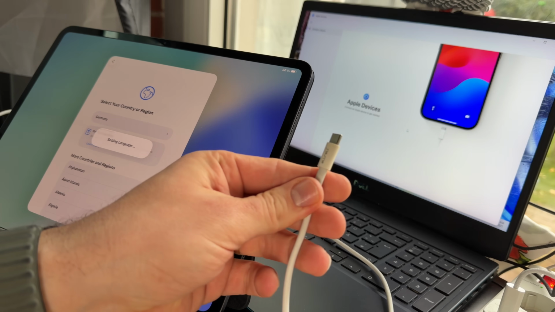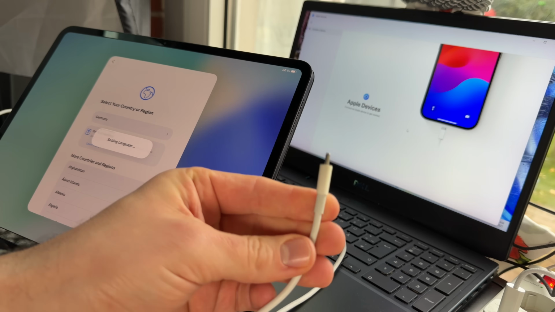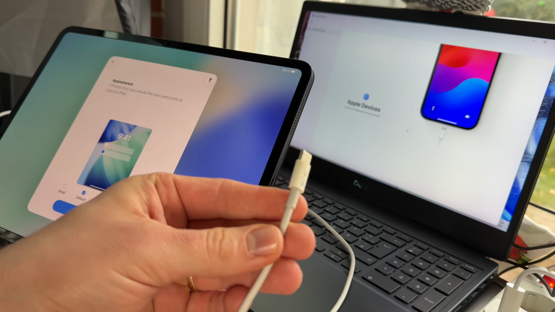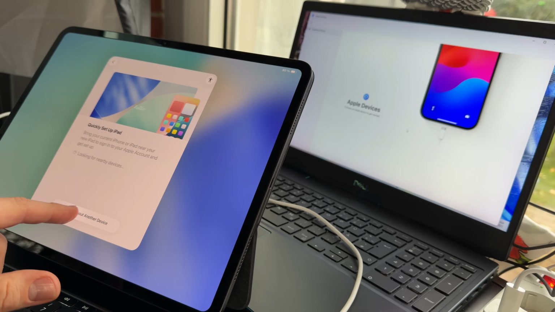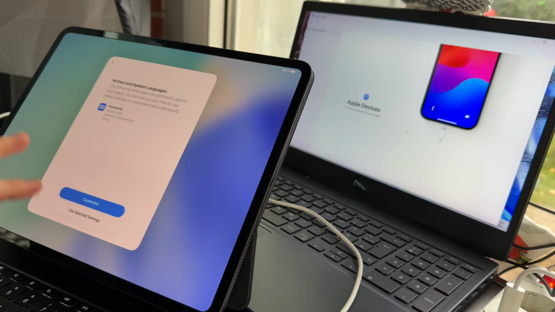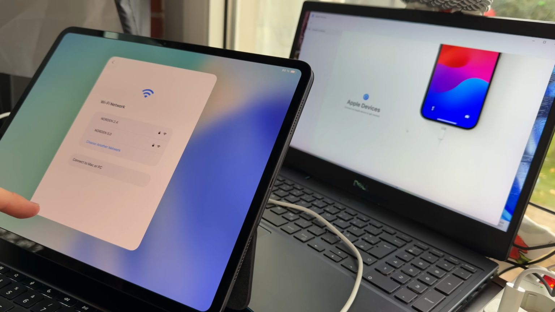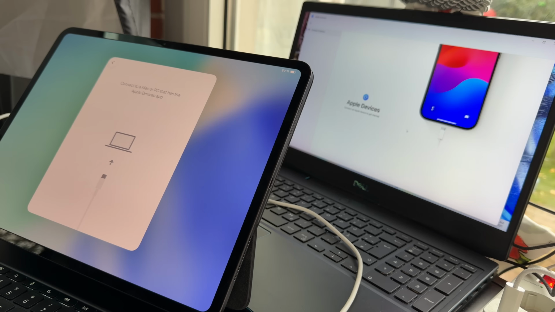We will need a data cable soon for this operation. We are going to make a setup without another device, and we use the selected settings. And here we are, Wi-Fi networks, and we cannot handle this, so we connect to a Mac or PC. Connect without the Wi-Fi. You need a network connection to set up iCloud and other services. Continue. And there you can see the information.